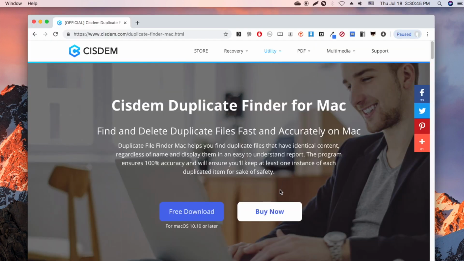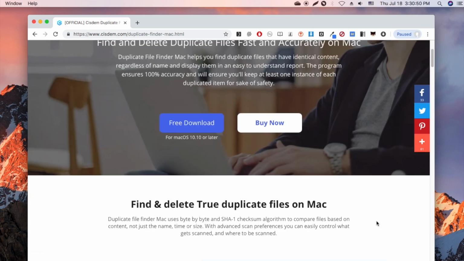You can download the free trial and check out what it has to offer. It can help you free up space and better manage your files.